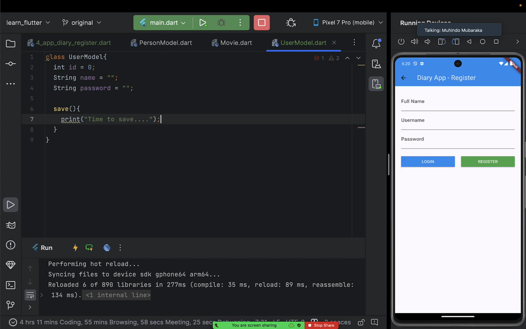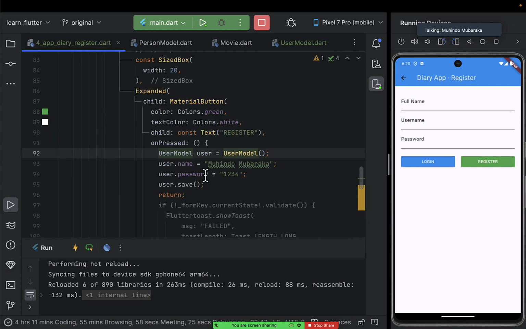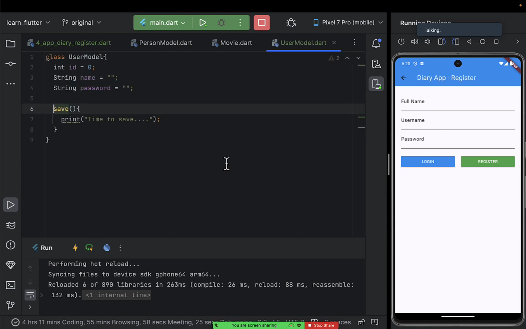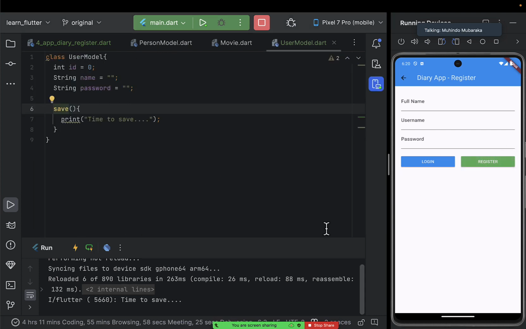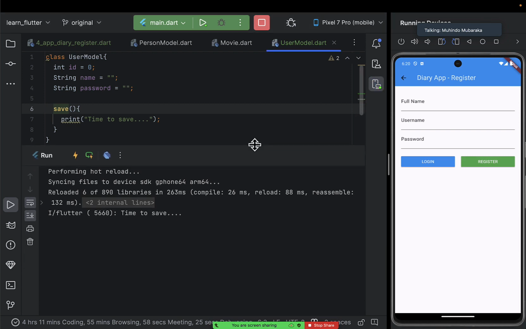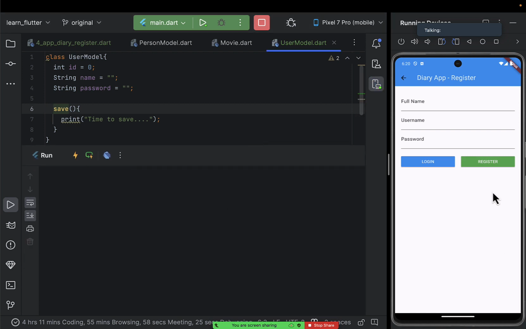Good. So I want to make sure that if someone clicks on this register, it will call this. Remember here we're just initializing the name, the last name, and then trying to save here. So I just simply click. You can see in the console it is calling this function of saving.